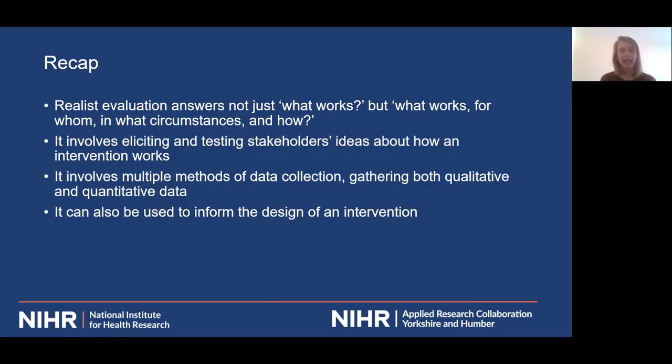So to recap, the key points that we have covered are that realist evaluation answers not just what works, but what works for whom, in what circumstances and how. It involves eliciting and testing stakeholders' ideas about how an intervention works. It involves multiple methods of data collection, gathering both qualitative and quantitative data, and it can also be used to inform the design of an intervention.